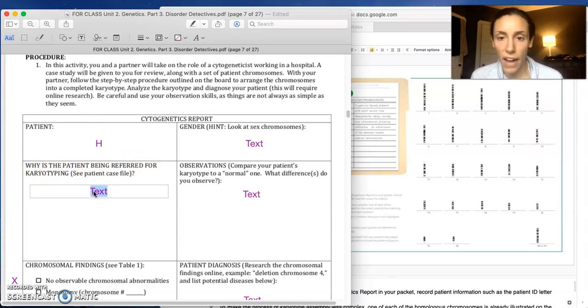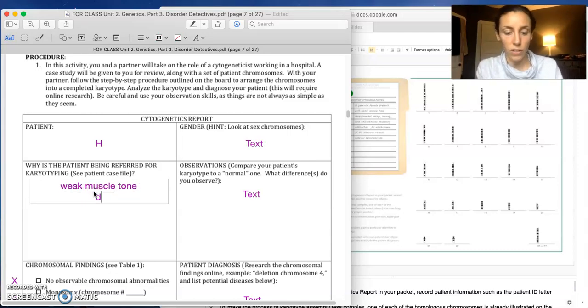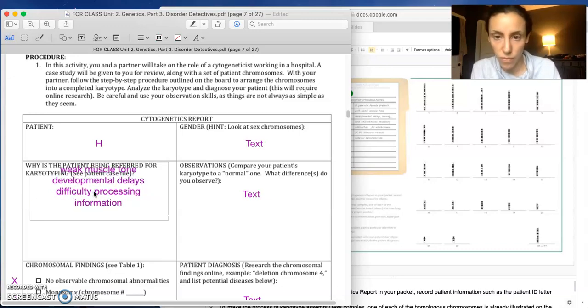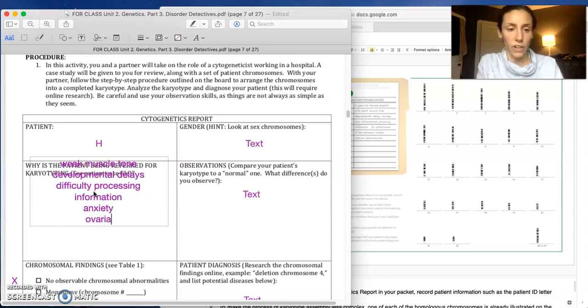So again, from my background information, I see that they have weak muscle tone, developmental delays, difficulty processing information, anxiety, and also ovarian abnormalities.